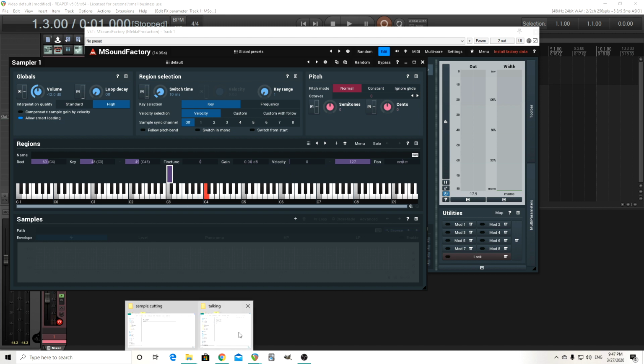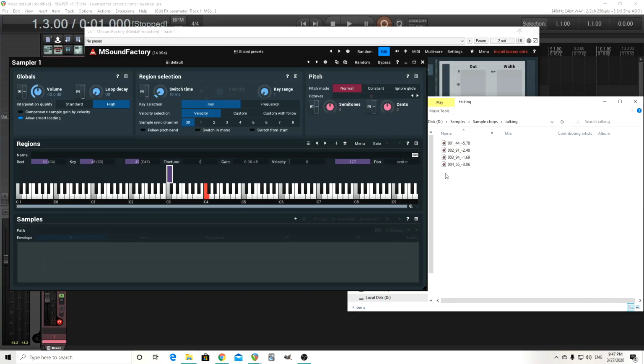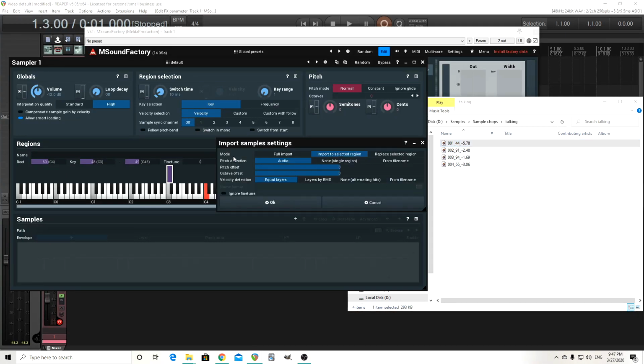Now, what I can do is just take one of these and drop it here like this. And where it says mode, I want instead full import, import to selected region. So it'll just be for these two keys. And you can do other things here, pitch detection, audio, but for this, it's talking, so there's not really any of that. And all the rest of the stuff for our use, it doesn't matter. If you want to know more, just click the question mark.